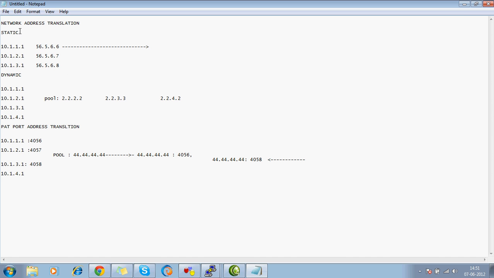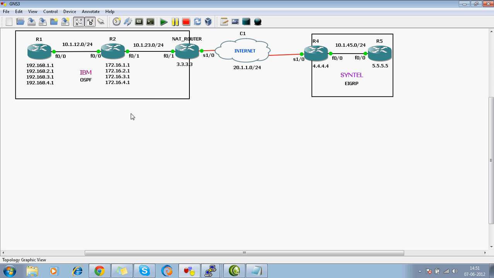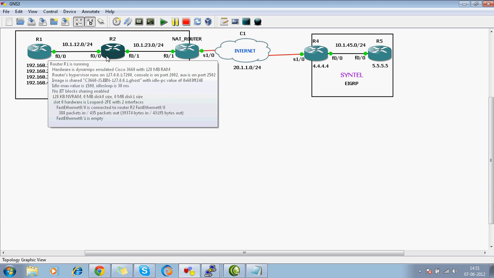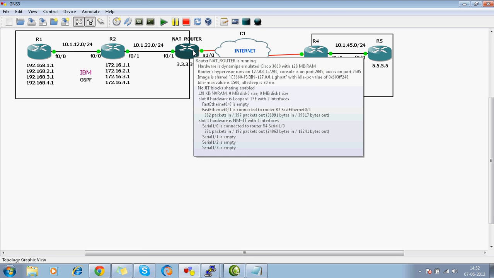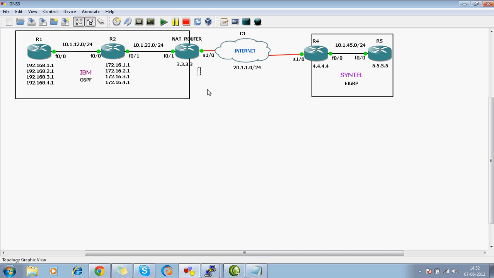What are the types of NAT? Static, dynamic, or PAT, that is port address translation. So how to configure this? We'll see. This is the internet. First of all, to reach the internet, I want to make a default route, right? Because I don't know where the router should send the packet. This router doesn't know where the internet is. So I am making a default route to this address, this side.